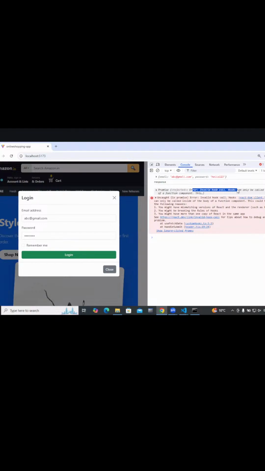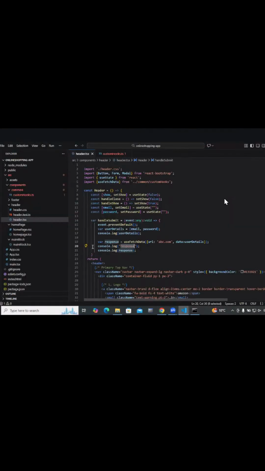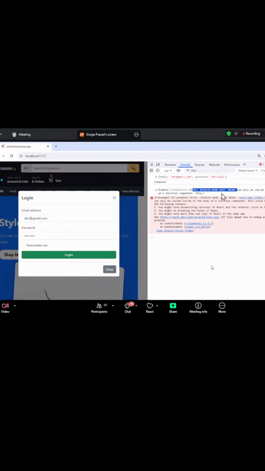Of the body of the function component. That is what I was doing. Hook can be called inside the body of the function. Invalid hook called inside the body of the function component.